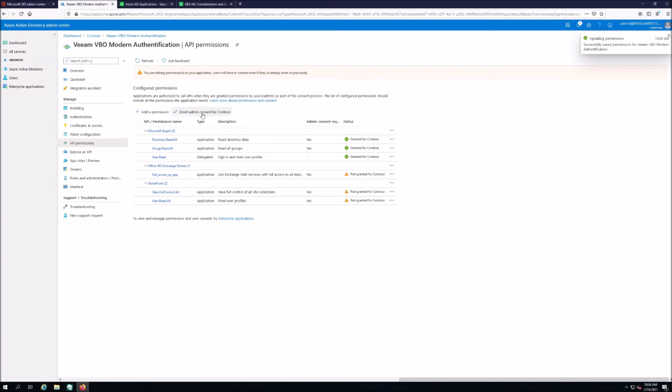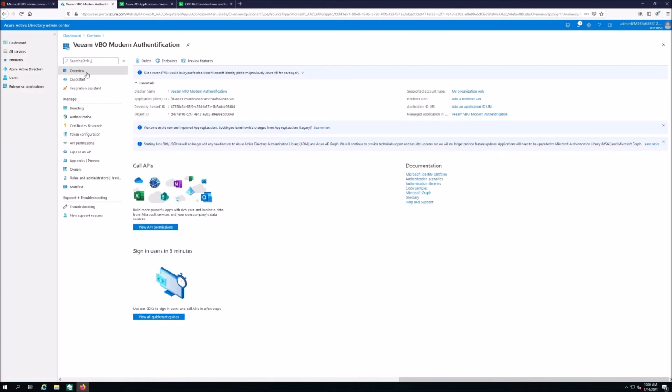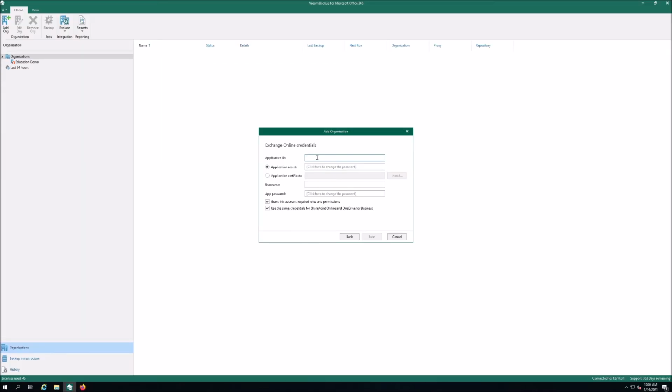So once we have added these in, we'll go ahead and grant admin consent, agree to this, and your permissions inside of your application should look something like this. From there, that's the easiest part of today. Now we can jump back to the overview and grab this application ID. If you remember, inside of Veeam, that is the very first thing we need. So we can paste that ID here.